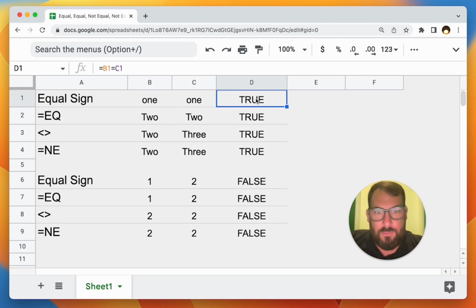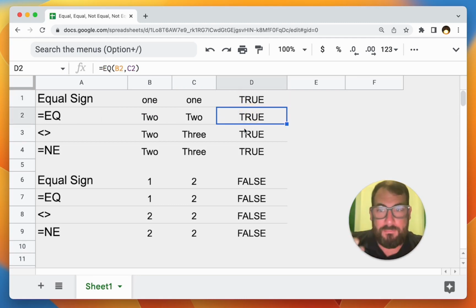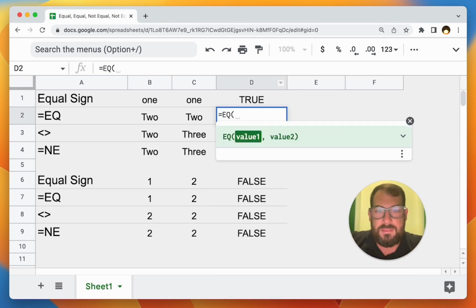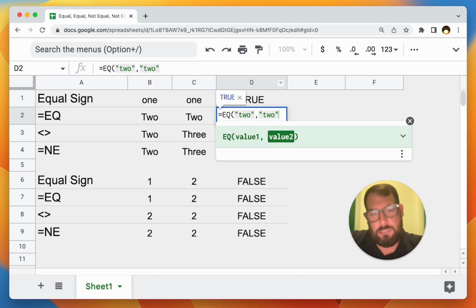The next way we can do this, exactly the same thing, but we can actually use a formula. Now what we do is we type the equal sign and we type EQ. That is the formula for equals. We put parentheses, and we can have one value and another value. So we can say, are these 2 values the same? We can put strings here. So we can type in quotes 2 and 2, and we get true.